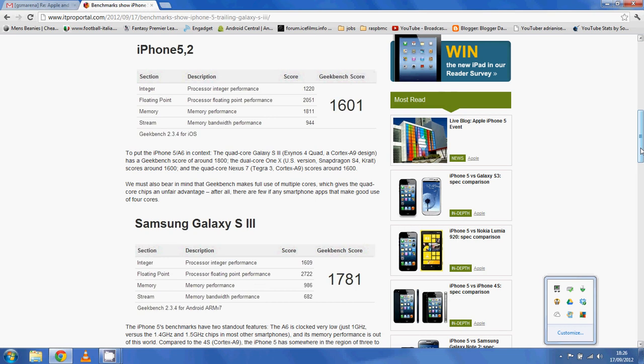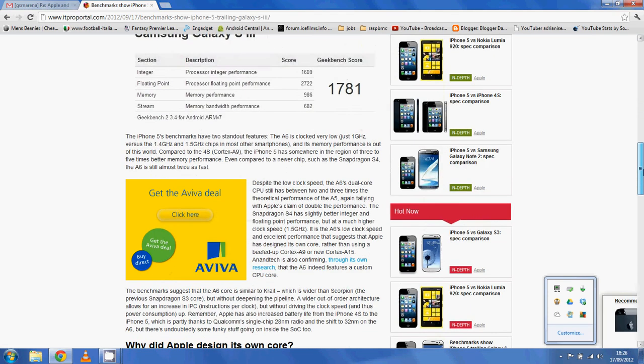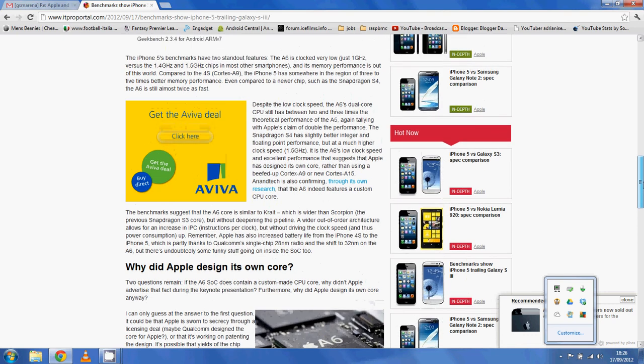But if you're doing a straight comparison between the two, if these are correct, and I do stress that because they aren't verified, they might be wrong, the Galaxy S3 has the more powerful processor out of the two. It just kills it. Where does it kill it? Mainly on the processor floating point performance: 2722 on the Galaxy S3 compared to 2051 on the iPhone 5. So that's a big deal.